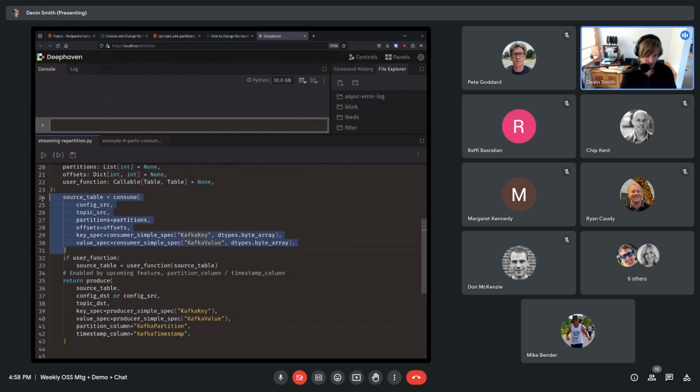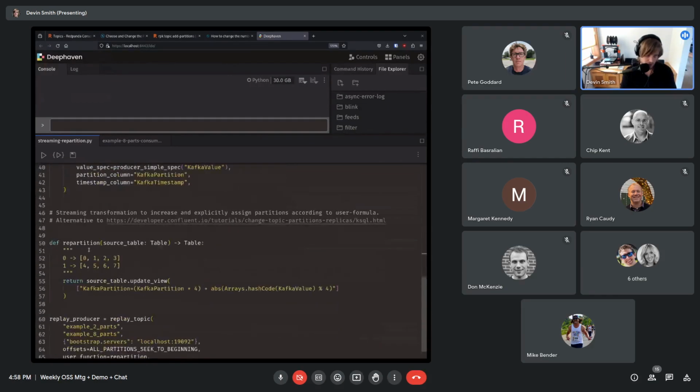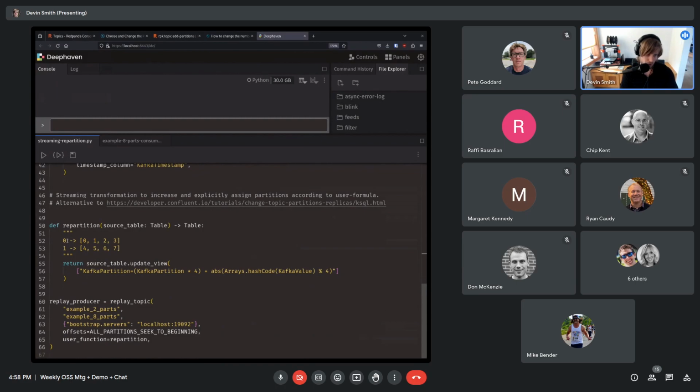Basically, we've got a source and we've got a sink and we've got a little user-defined function here in the middle. And then our user code here, let's say we want to repartition from partition 0 to 0, 1, 2, and 3, and from partition 1 to 4, 5, 6, and 7. So we can write a little function to do that. We'll replay our topic from 2 to 8.